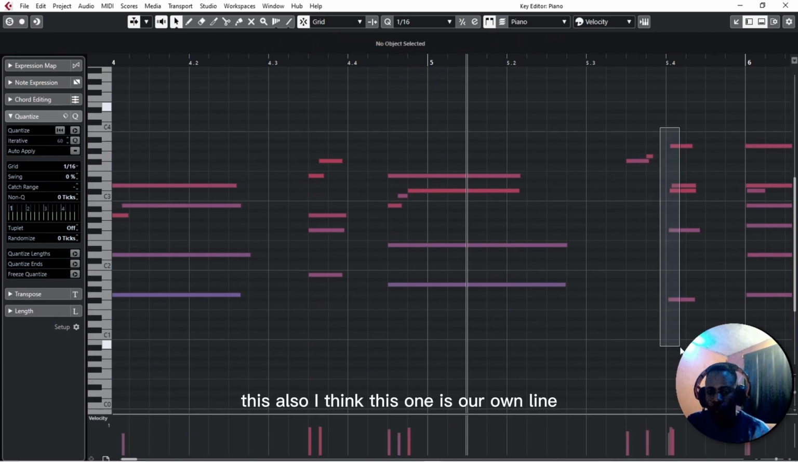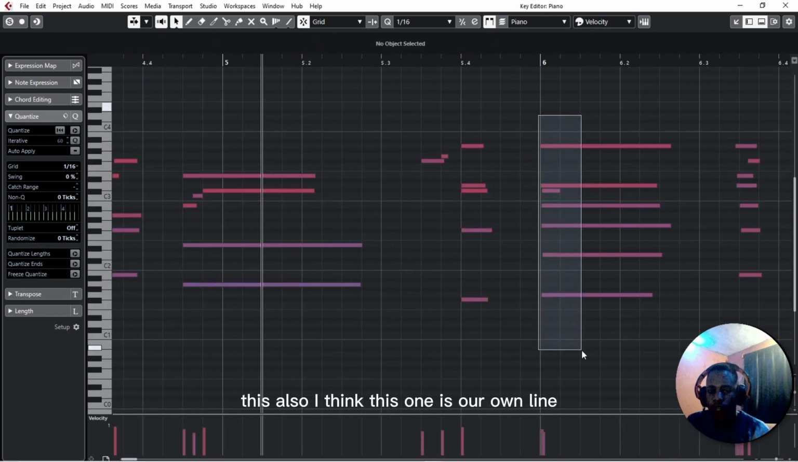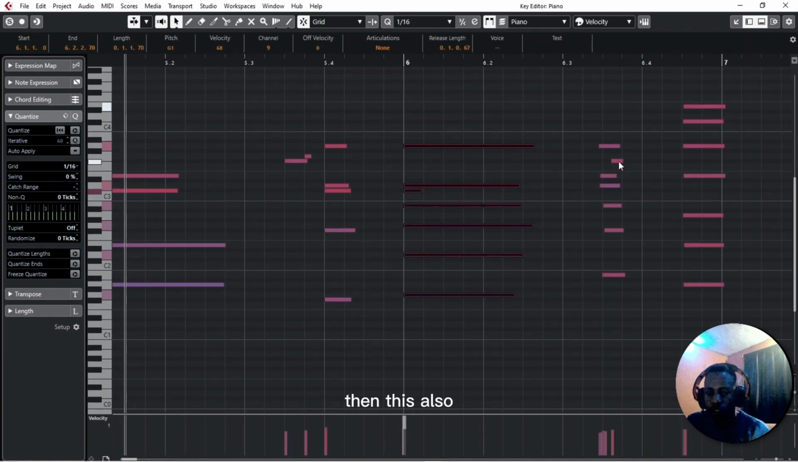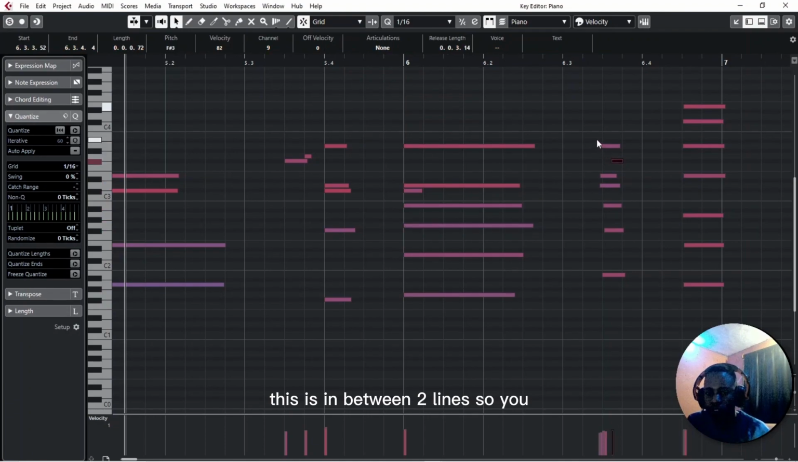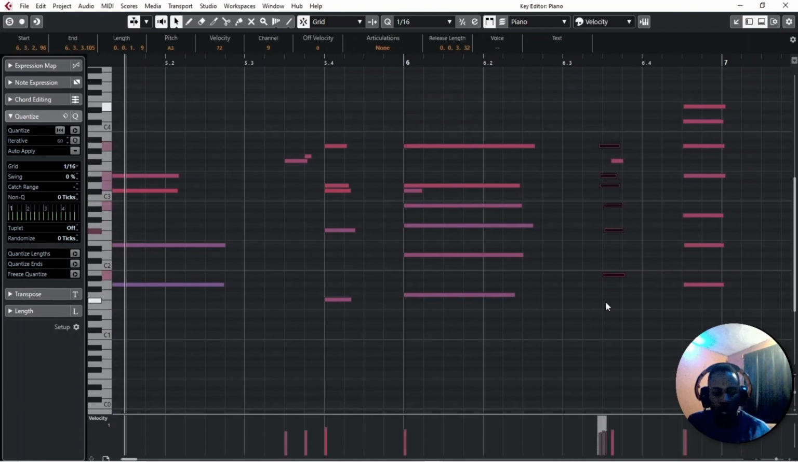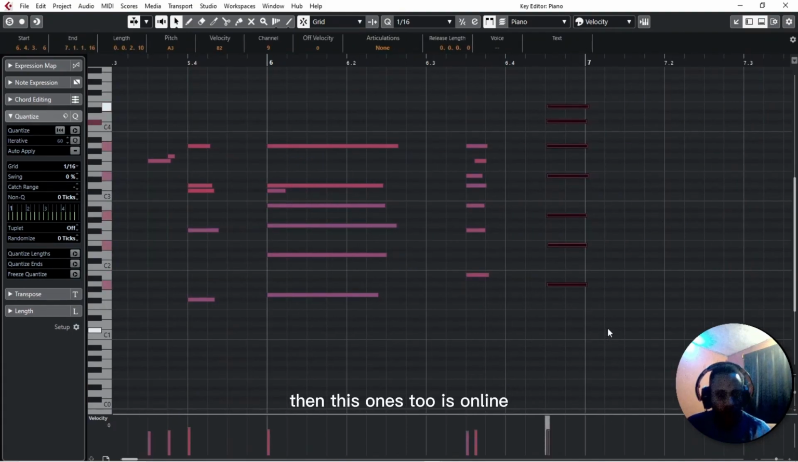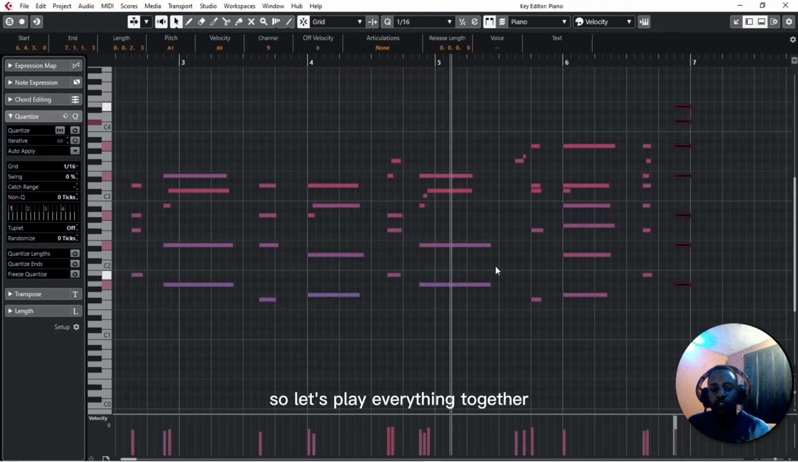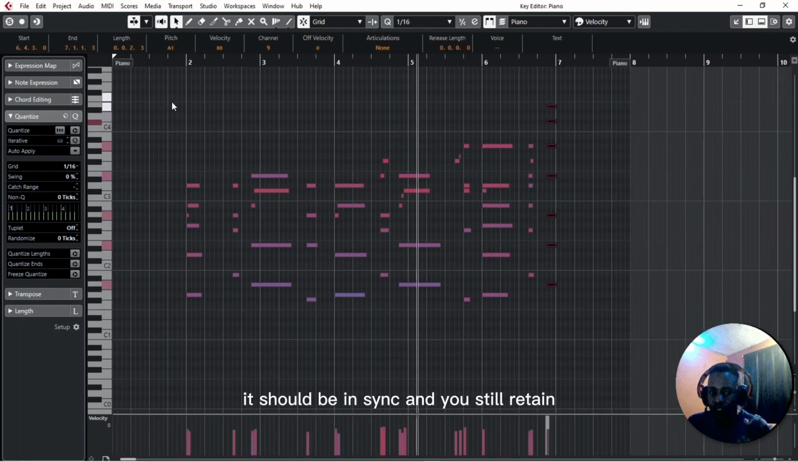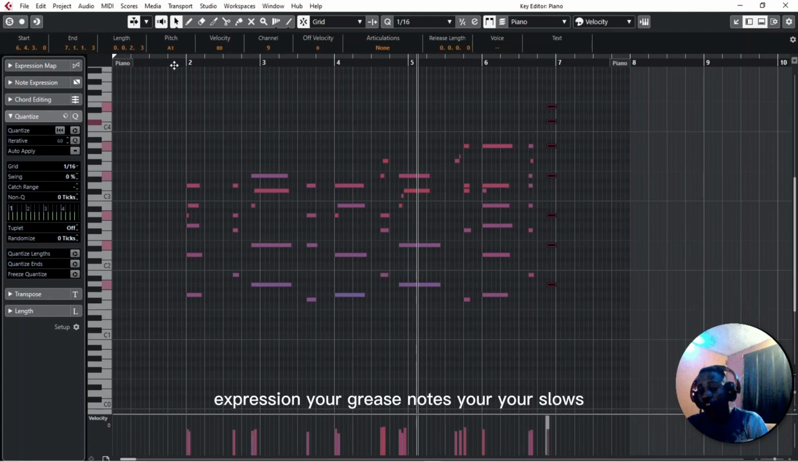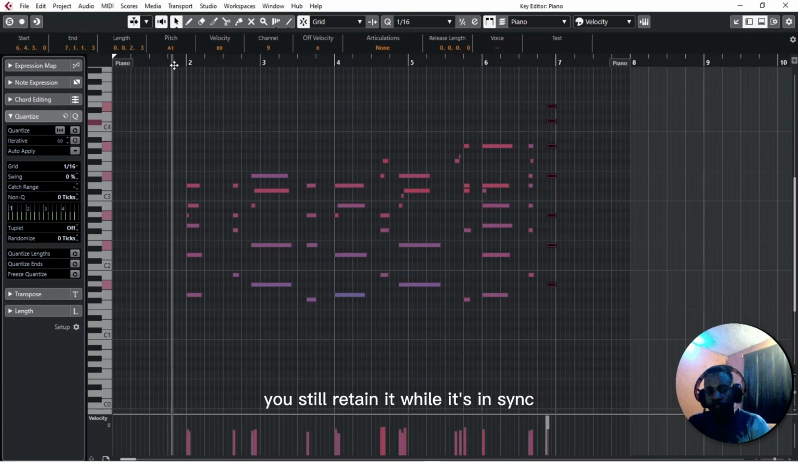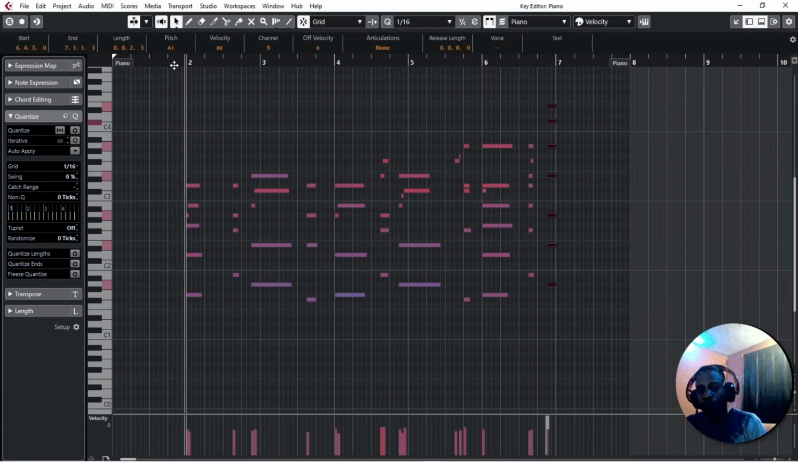Okay, then this also, I think this one's on the line, this one's on the line. Then this also, we have a grace note here also. This is in between two lines, so you quantize that. Very simple. Then this one too is on the line. So let's play everything together. It should be in sync and you still retain expression, your grace notes, your slows, while it's in sync. All right, so let's play that back.